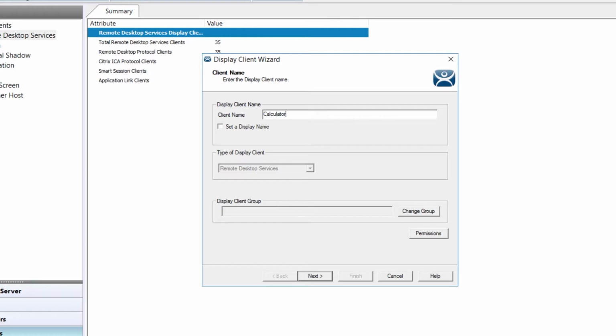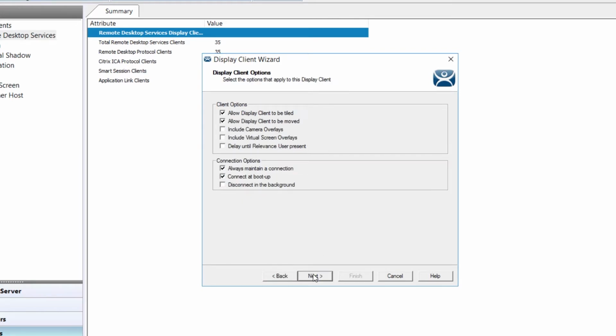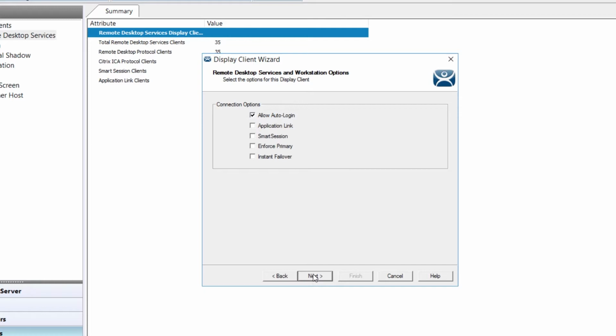This will open the configuration wizard. Start by giving your display client a name. I'm going to call this example Calculator. Click Next until you reach the options for remote desktop services and workstation options. Here, you will want to click the checkbox for application link.